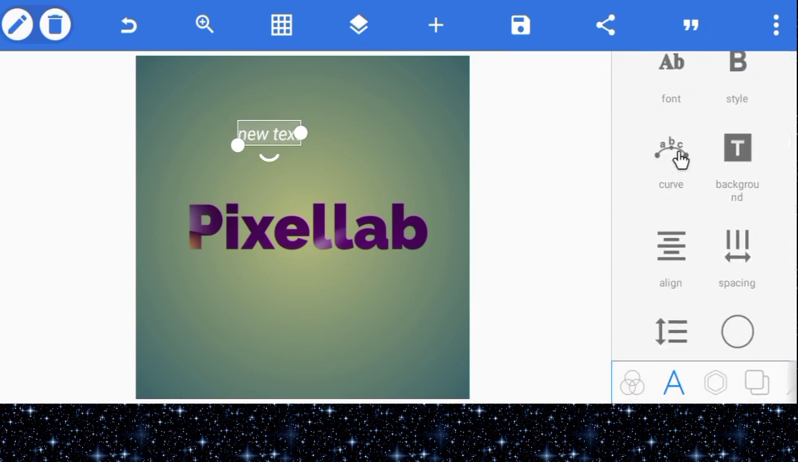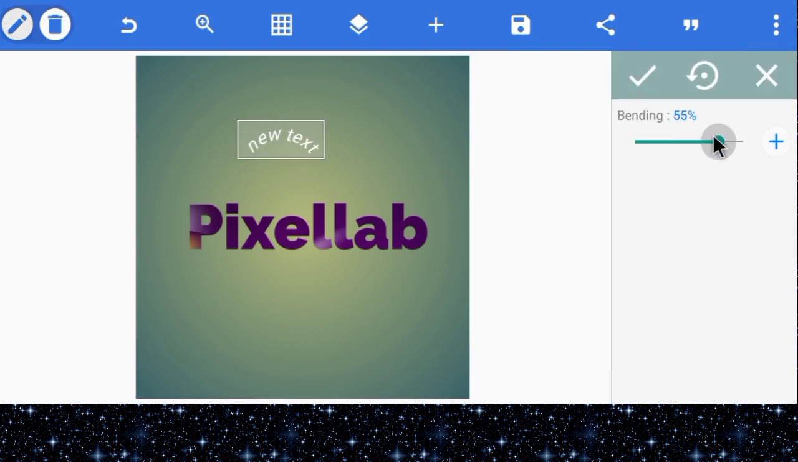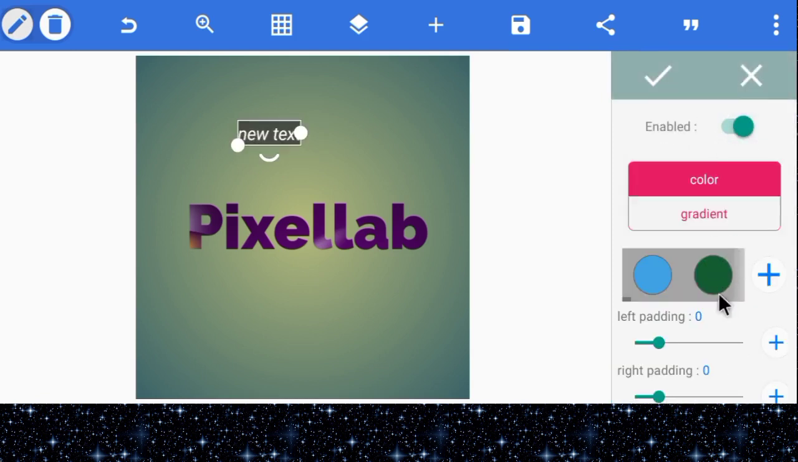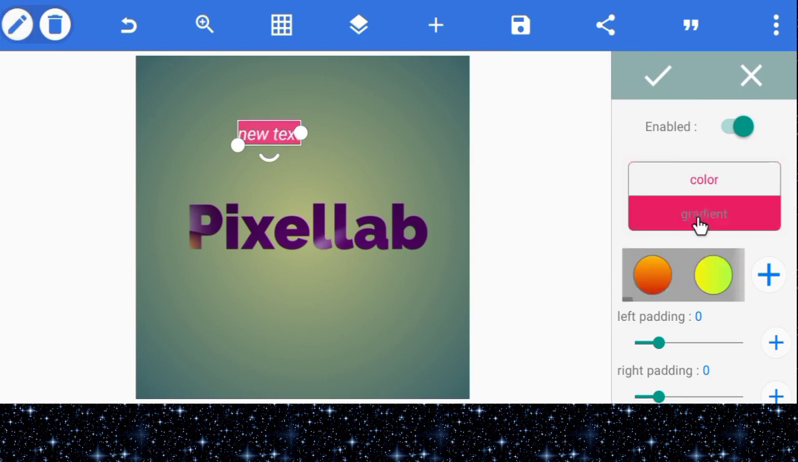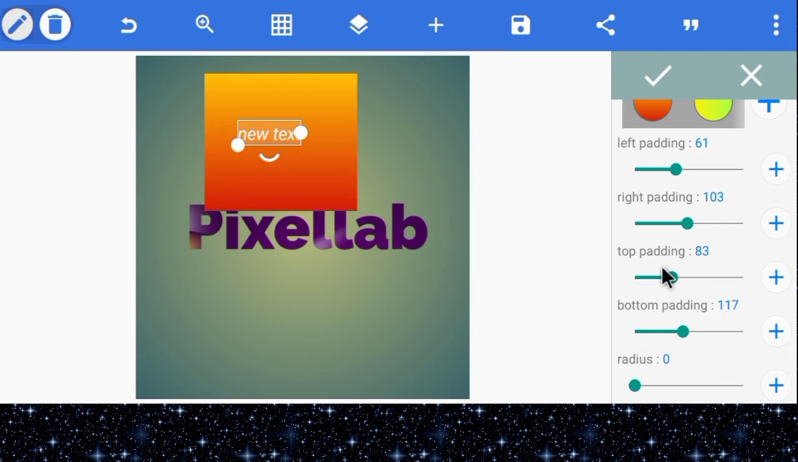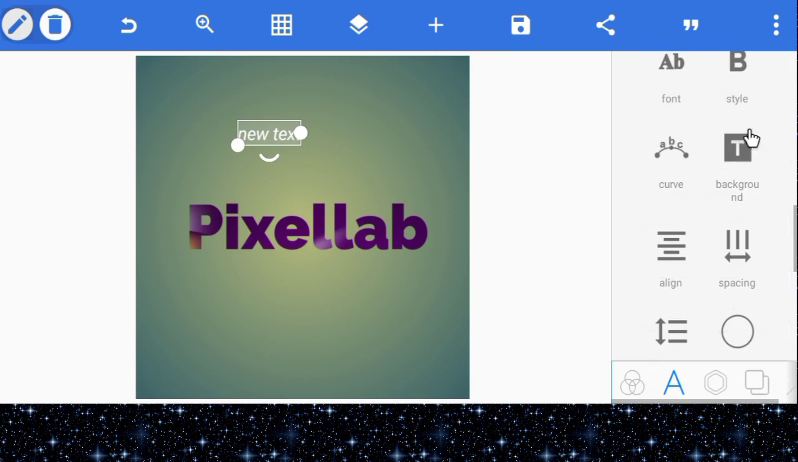So what else do we have? We have these. Okay, so you want to curve your work. Coming back to this one right here. Okay, so that's how curve works. Background text. You want to add a text background to your work, and as well choose the gradient option. Okay, so that's how it works. Increase the padding, right to left, top to bottom, and then the edge, the radius. So that's how background text works.